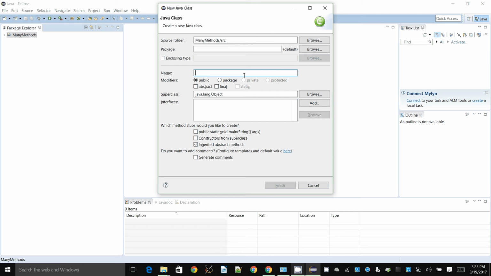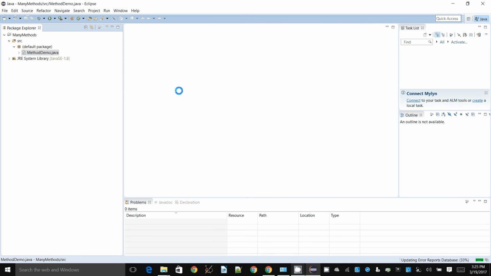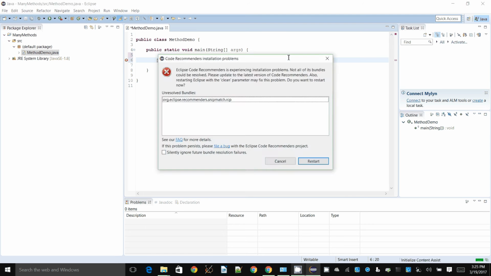So this is going to be the name of the class, and as you know, we have to have at least one class. So I will call it method demo. It's not the best name that you can come up with, but this is the demonstration that we're doing. So I also click public static void main, so it creates it all for me. And here we go. As you're seeing, we can put all our code in here in the main method.